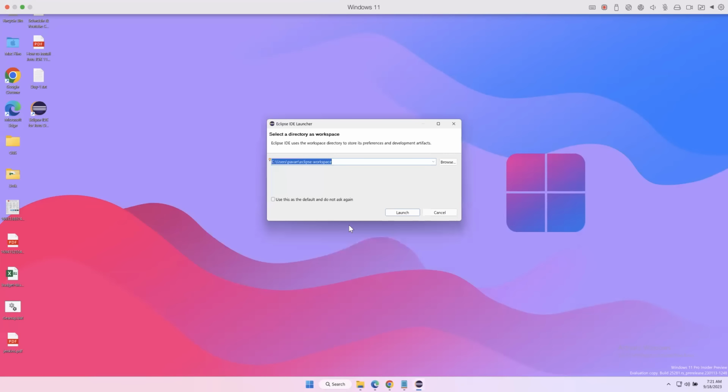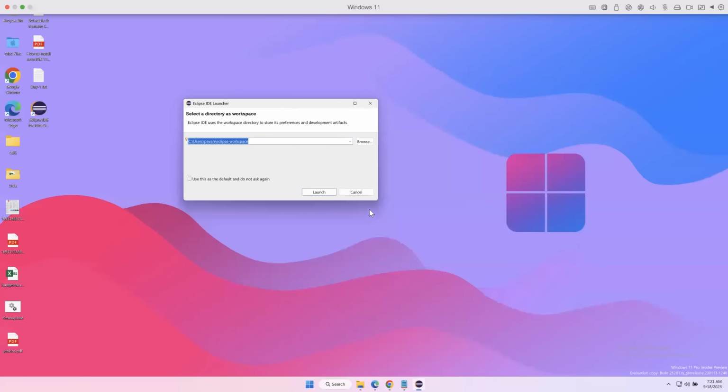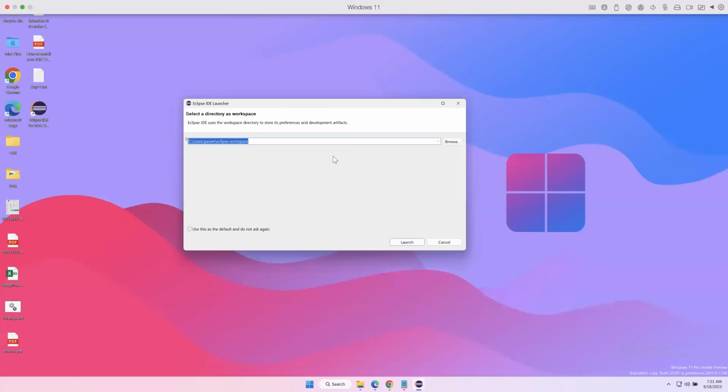The first time you launch Eclipse, you will see this window. In this, you have to specify the workspace. So what is a workspace? Suppose you created some project and you are doing some work in your project. You need to save all of it in one single place. That is called a workspace. Whatever work you're doing in Eclipse, you have to save that work in some place. That is called a workspace, and you need to provide it.